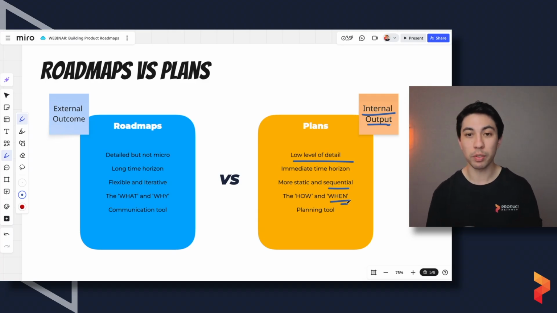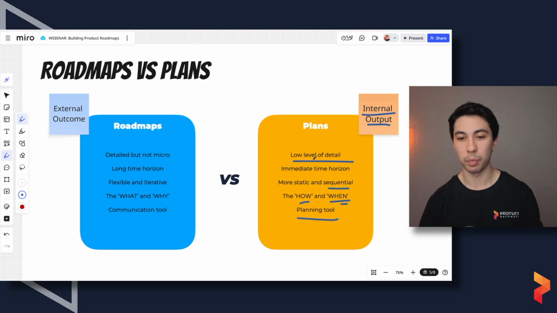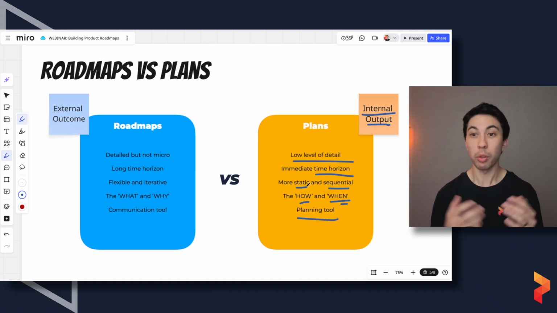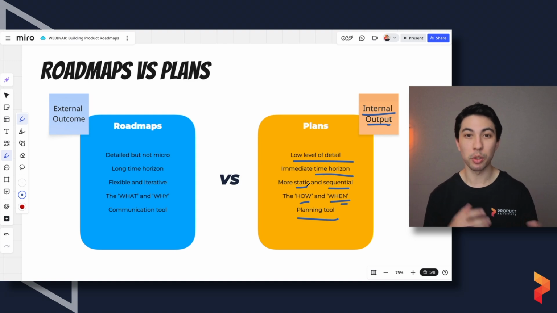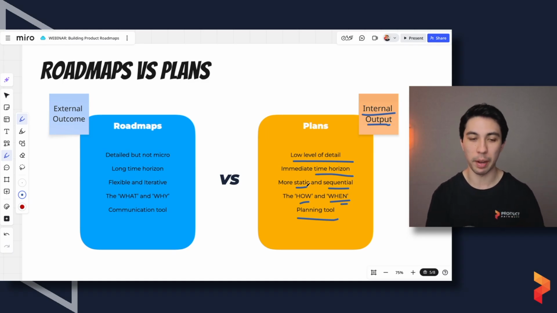And as a result of that, we're also focused on things like the how. And ultimately, it's a planning tool. And it tends to have a shorter time horizon. I also threw static in here. Not that plans are static. We know that plans change. We just don't like it when plans change because there's a knock-on effect, right? If we've basically stacked a bunch of dependencies up together, then if something moves, there's a knock-on effect around that.